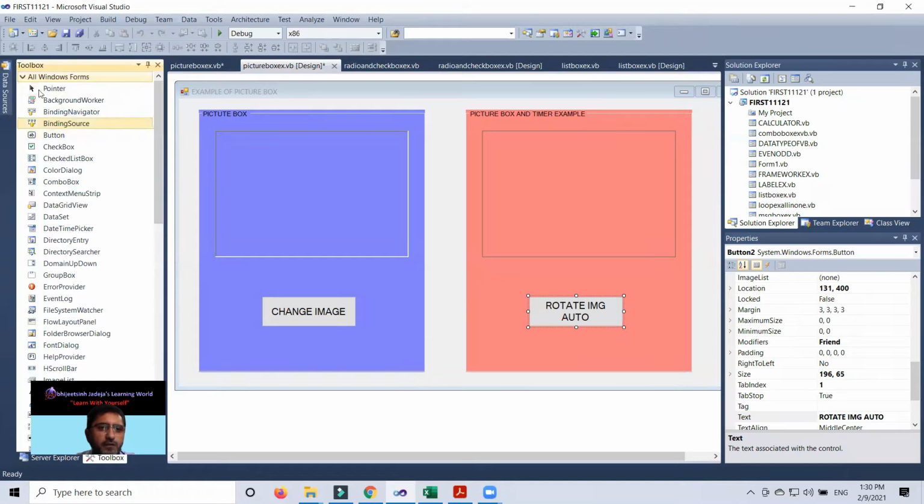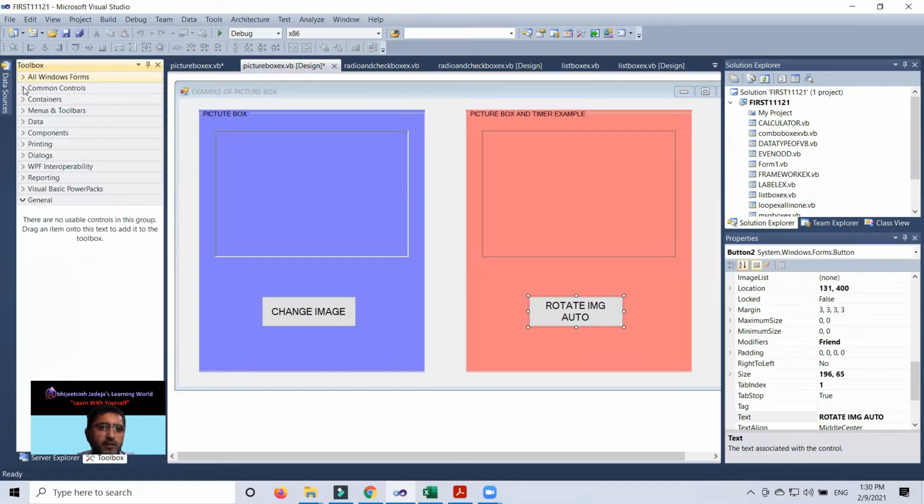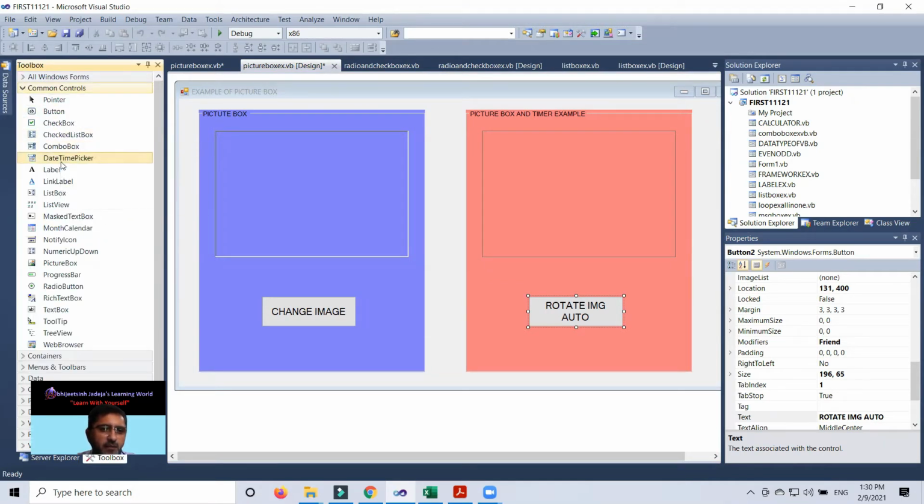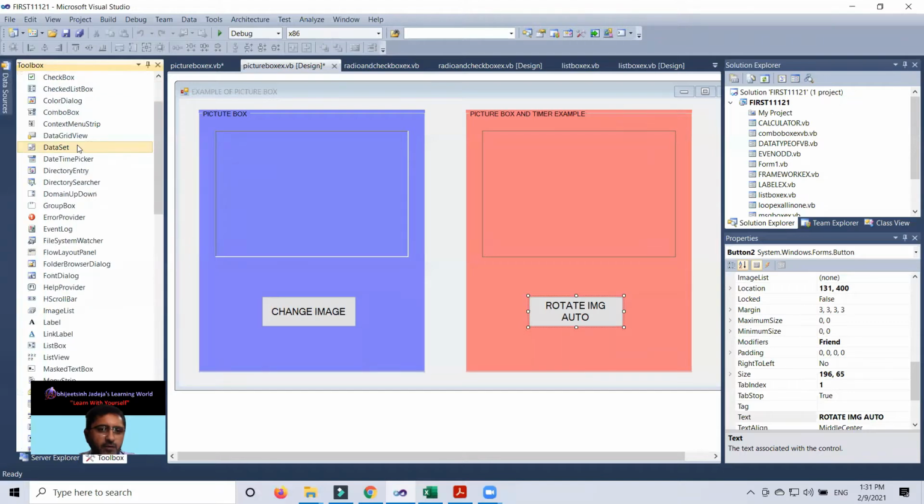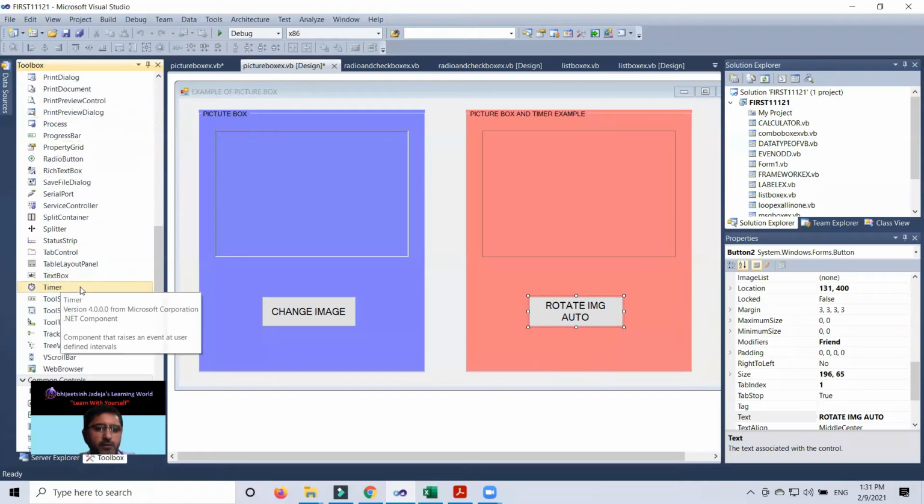So among all Windows controls, you will not be able to find the timer here, because after TextBox, the toolbox shows three views, but no timer is there. So I am taking the timer from all the controls. Yes, this is the timer tool that you can see on the left side of the screen.